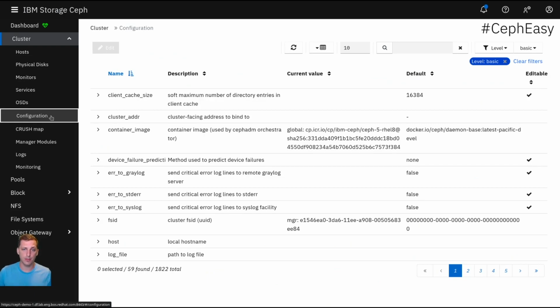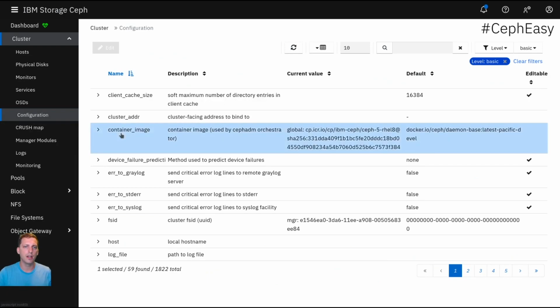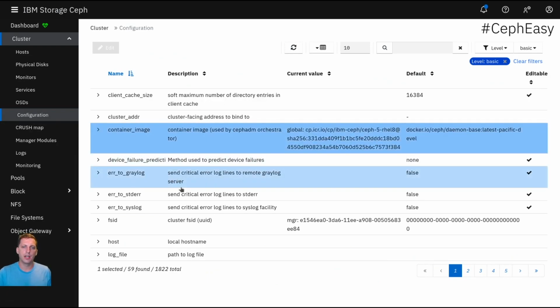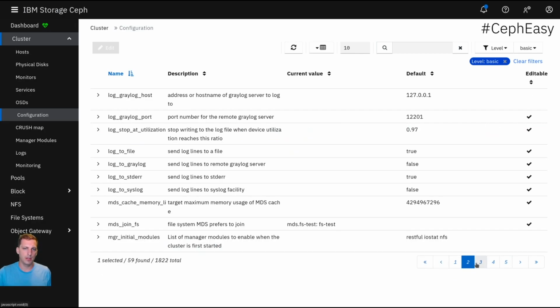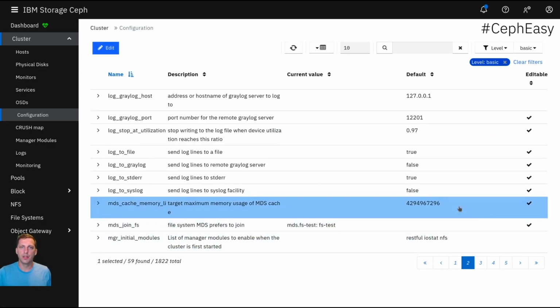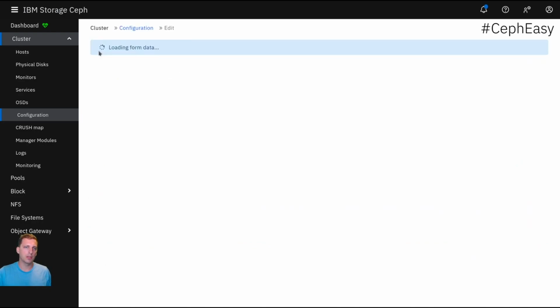Configuration is the Ceph config. This has been centralized, and now we can go in here. We can click on a couple of these, and let's see if I find one that we want to edit, like this one. We could click on edit.